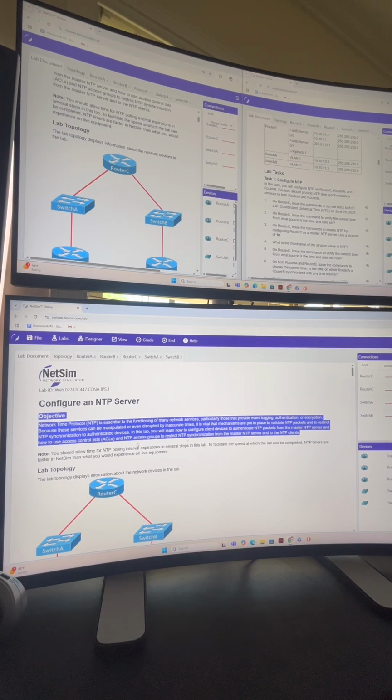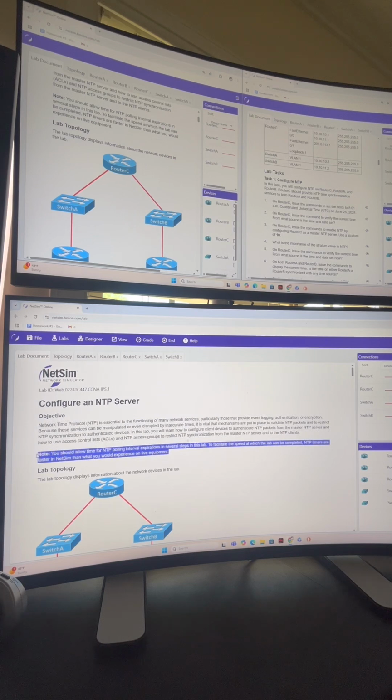It says, note, you should allow time for NTP polling interval expirations in several steps in this lab. To facilitate the speed at which the lab can be completed, NTP timers are faster in NetSim than what you would experience on live equipment.